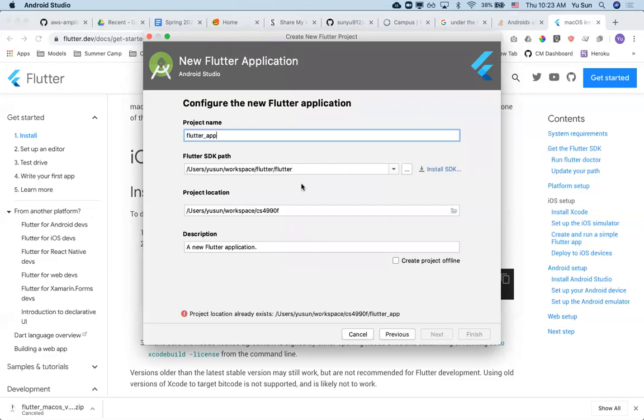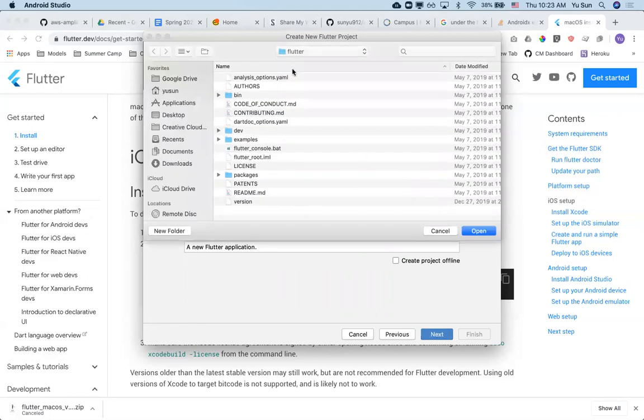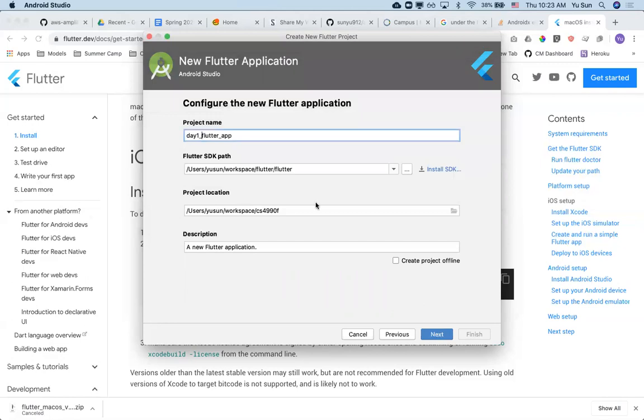All right, once you get to this step, a few things to choose. One is the project name. Let's do, you know, day one. I'm going to do day one Flutter app. Now, this is really important: you must identify where your SDK is. So just go there, choose this folder, and click open. All right, so that's where it is.